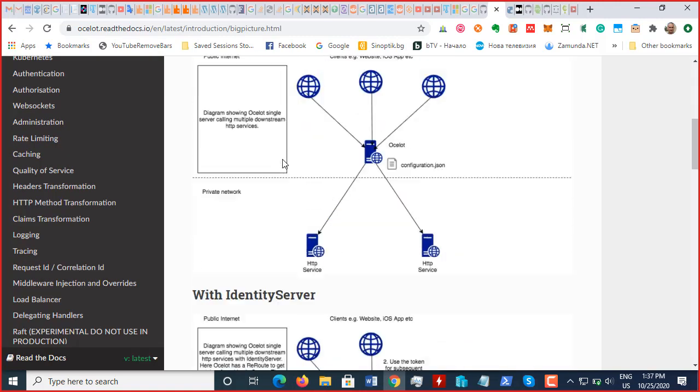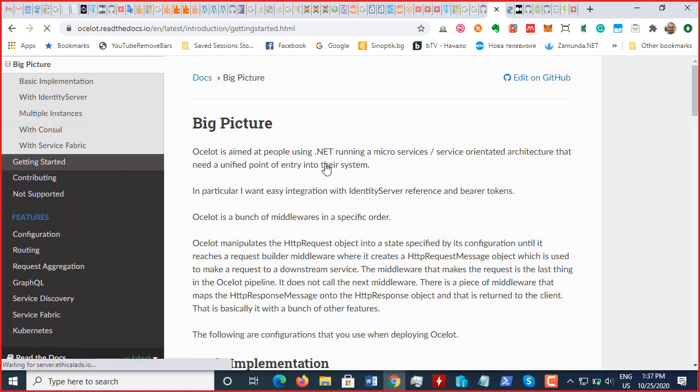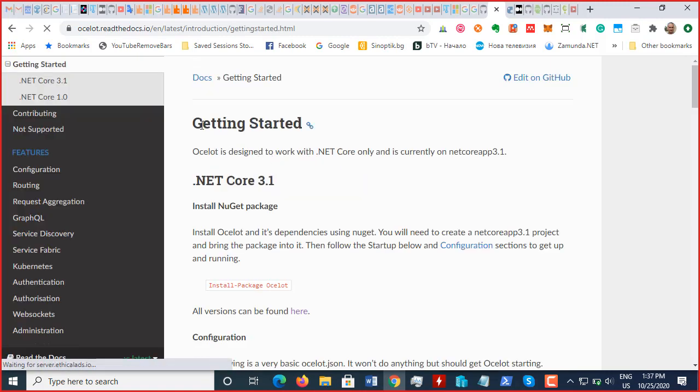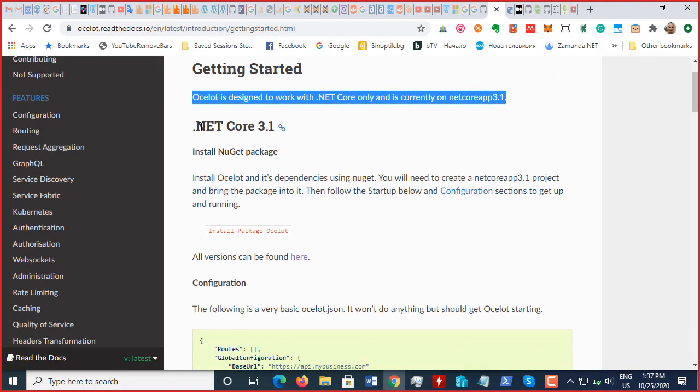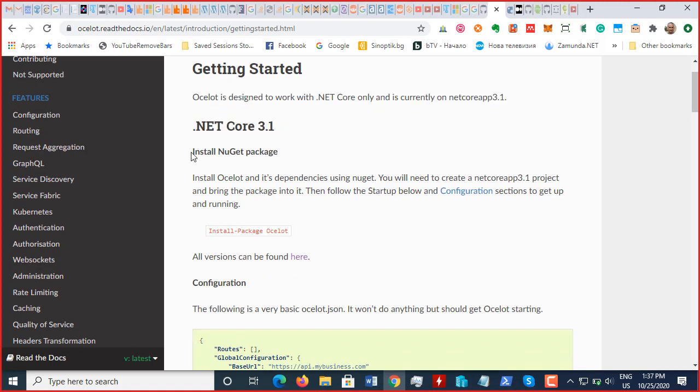to the tutorial of the Ocelot. So get started. It's extremely simple to build Ocelot. In fact, API gateway. Ocelot is designed to work with .NET Core only, and it's currently on .NET Core 3.1. Install NuGet package. All we have to do is install NuGet package.